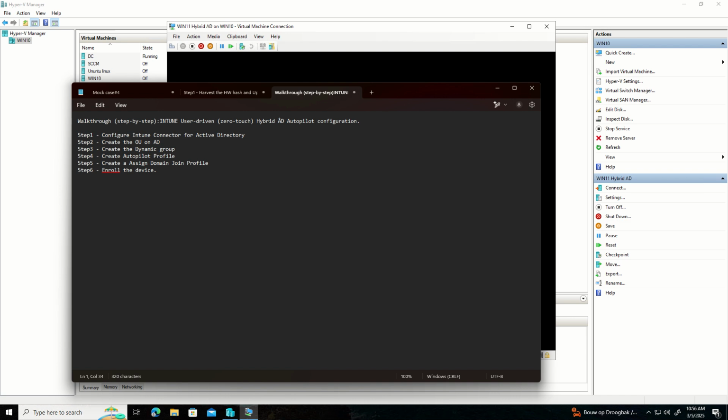The next step is to create the OU for this purpose. We need an OU, an organizational unit, on the AD for this purpose. Then we have to create the dynamic group that has the rule, and create the Autopilot profile that's going to be imported to the device when the device starts the routine, and create and assign a domain join profile.